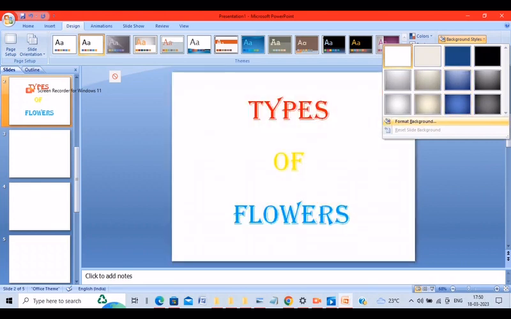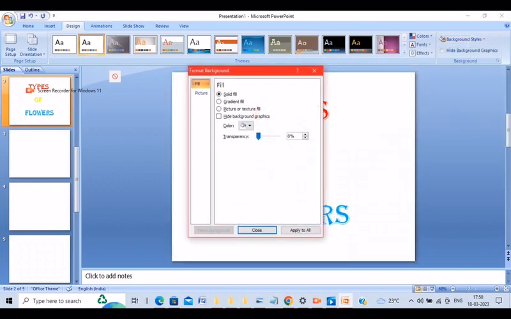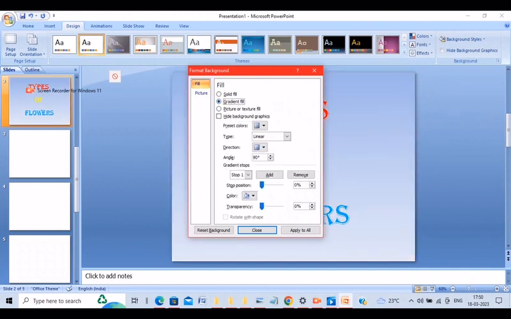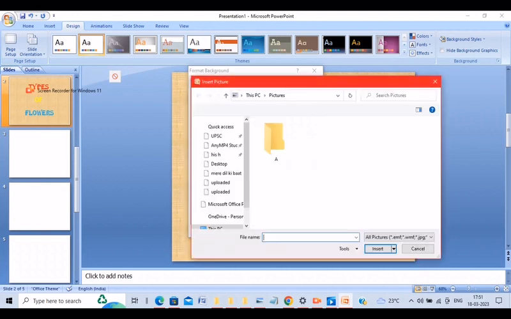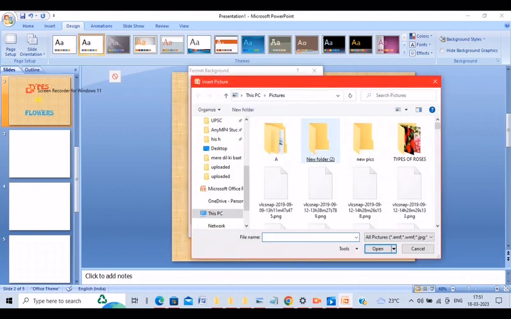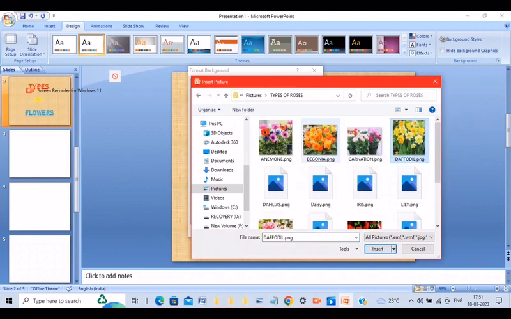Then we can format our background here: solid fill, gradient fill, and thirdly picture or texture fill is written, and we are selecting the third one, that is picture or texture fill. To add a picture, we click on file, that is insert from file a picture, and then add a picture of our own choice. Then there is a folder named types of roses.